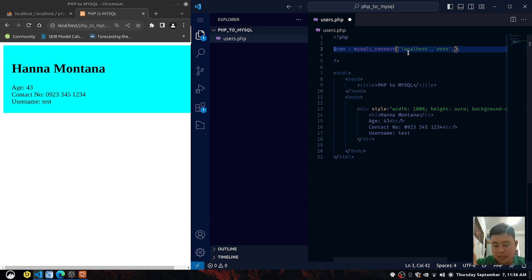Then, the next argument is the password. The default has no password, so it is just a blank string, two quotes. And the last one is the name of the database that we will connect to. So, the name of the database is php_to_mysql. So, Control S.